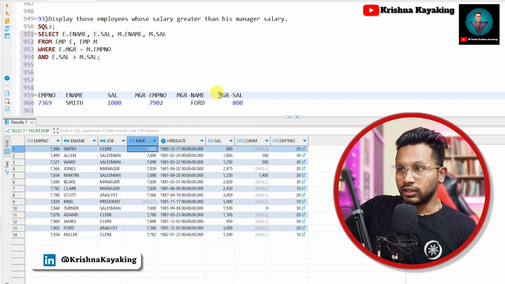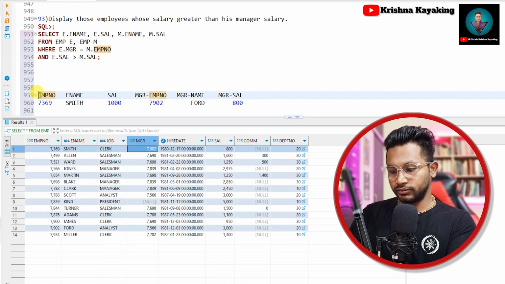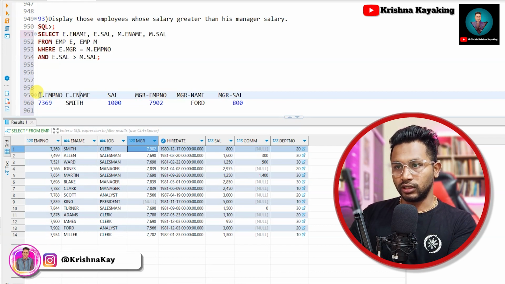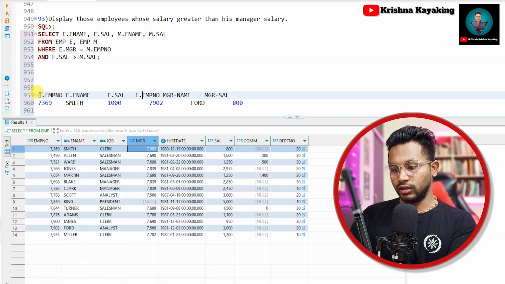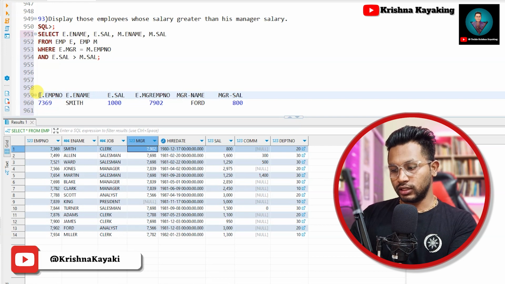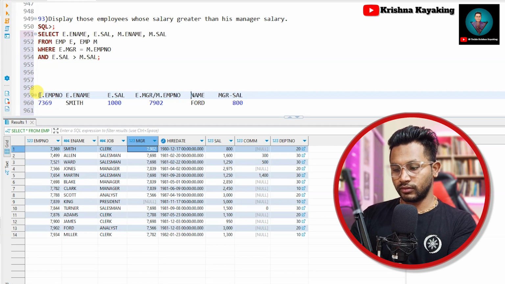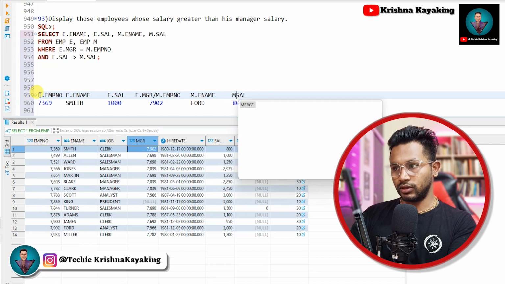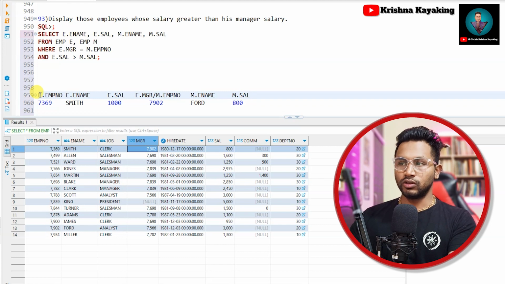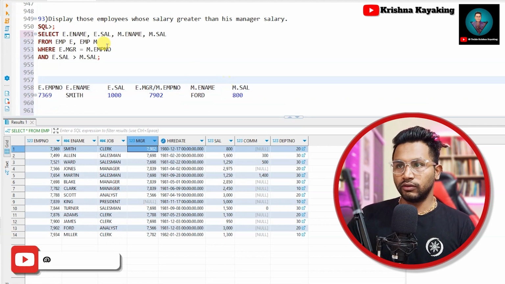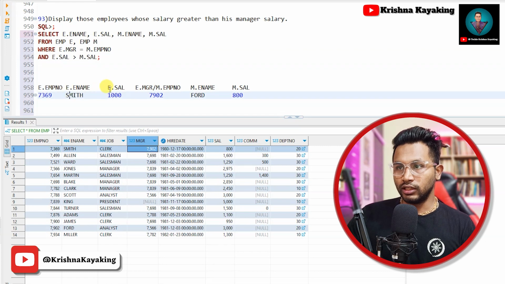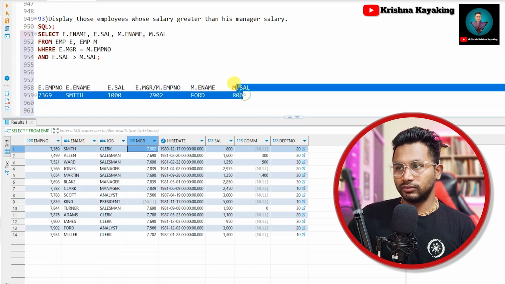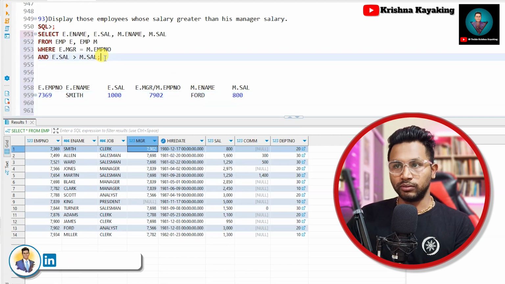See this m.sal, let me write it like this only. e.emp number, this is e.ename, this is e.sal, this is e.mgr. We can take it as e.mgr or m.emp number. And this is m.ename, and this is m.sal. So what I'm trying to write here in the where clause is e.sal should be greater than m.sal. Perfect, the condition is perfect. So let me run this query.